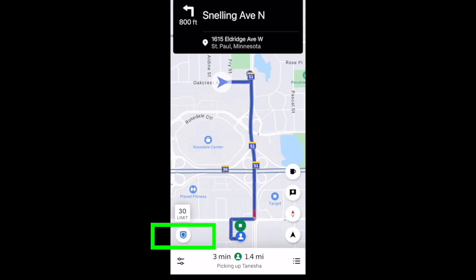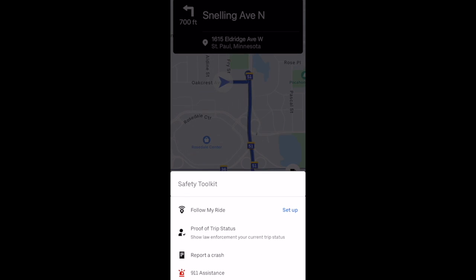Also on the bottom left there, there's the safety toolkit. If you select that, you have a few options. You have the follow my ride option that you can set up. You have the proof of trip status option, which you can show law enforcement if you ever need to. You also have the report a crash option here, or 911 assistance.